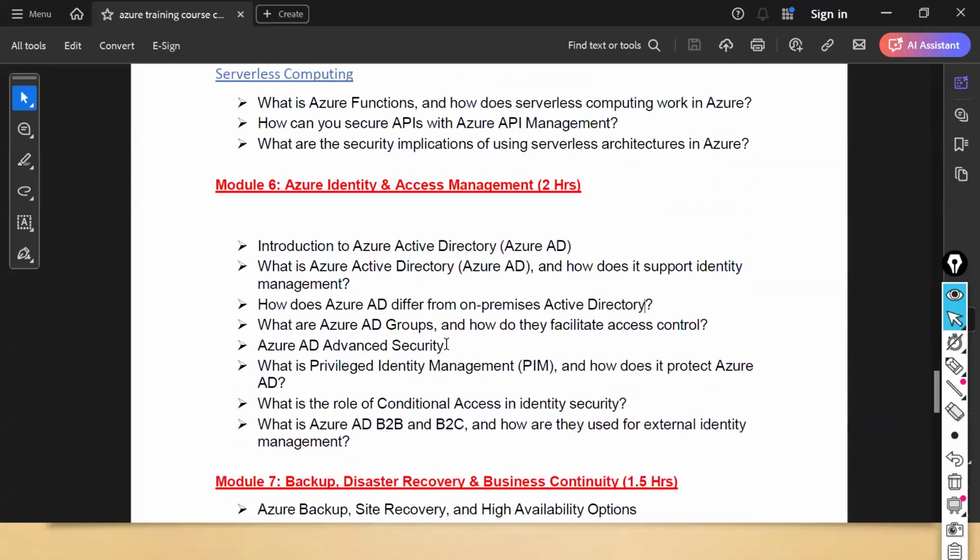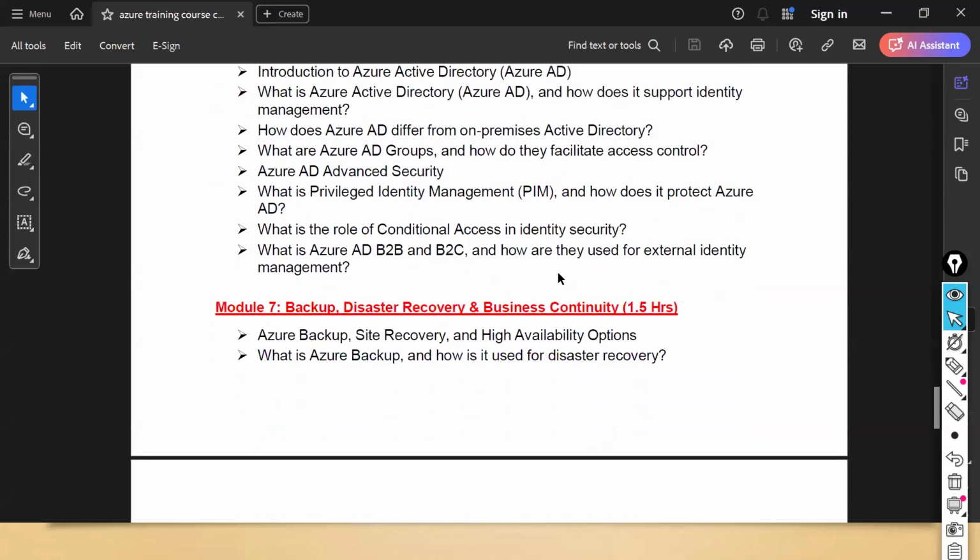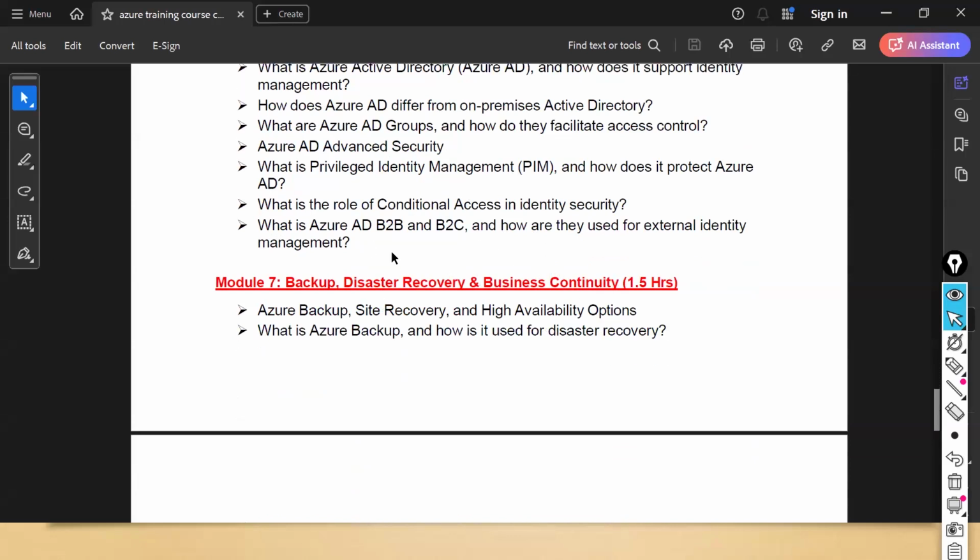Then some of the experts on Azure AD PIM configurations, how we can elevate our access, for example, if this person has contributor access, he can elevate to owner level. We are going to discuss that. Then some things on backup, disaster and recovery: if anything happens, how we can recover our sites.